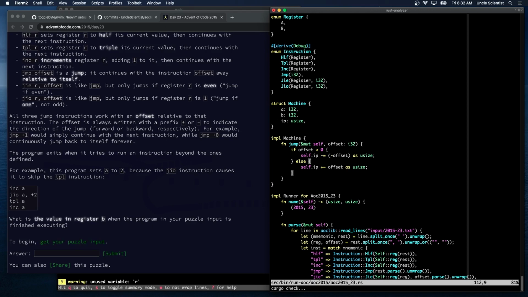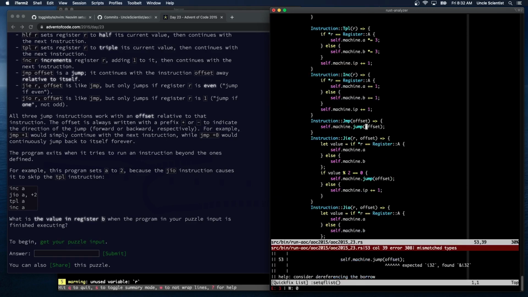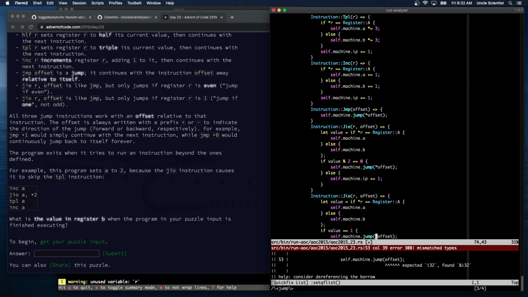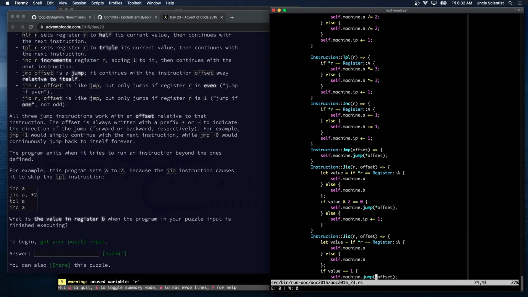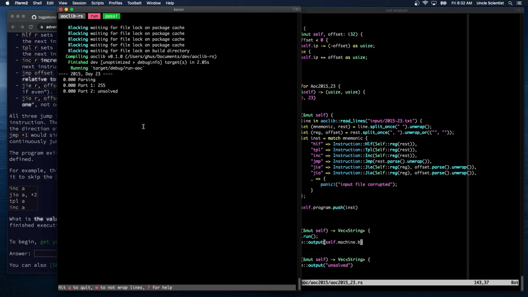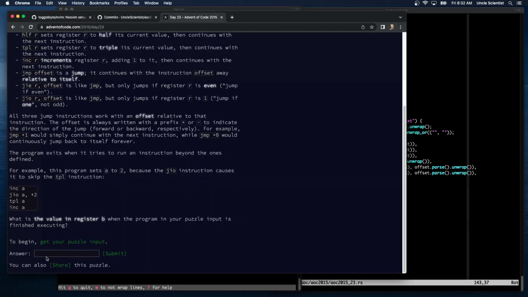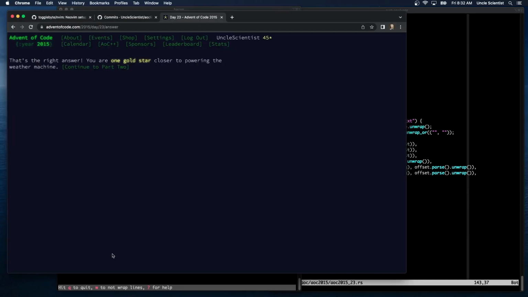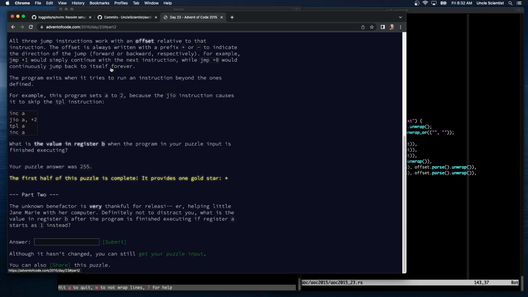Let's see if that builds. It does not. Expected I32 found I32. Okay. That's easy to fix. All right. So should we just run it? See what happens? What do we have here? It says 255. That seems wrong. But let's try it. That is the right answer. Wow. That was quick. All right, so what's part 2?